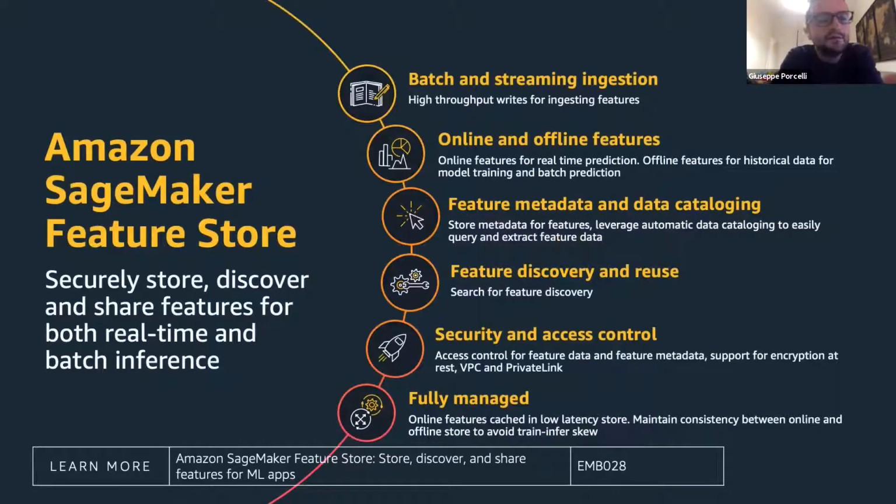What we have announced this year is a fully managed feature store. It's actually named Amazon SageMaker Feature Store. The idea is that you can ingest your features into the feature store and use it for training maybe multiple models from there. You have the ability to do batch and streaming ingestion into the feature store. But also, you can use the feature store at inference time. That's one of the common needs.